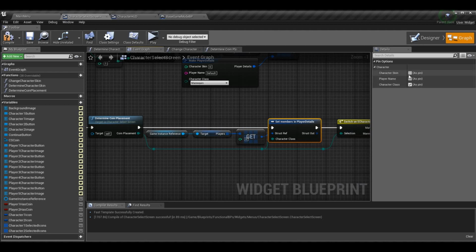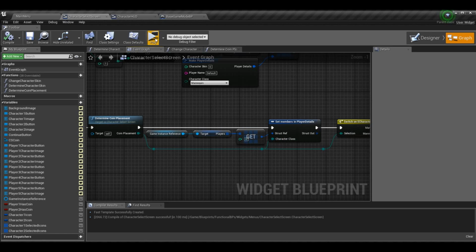But just make sure as you click these checkboxes, you get little pins for each of them so you can edit them. Any ones you don't edit will remain the same. So if you're not going to change them, I recommend not clicking on these boxes. That way you don't have to put anything in for them. We're only going to change the character class now, so we only want to click this one. Drag your coin placement result into here, and you're good to go. You've now changed your character.